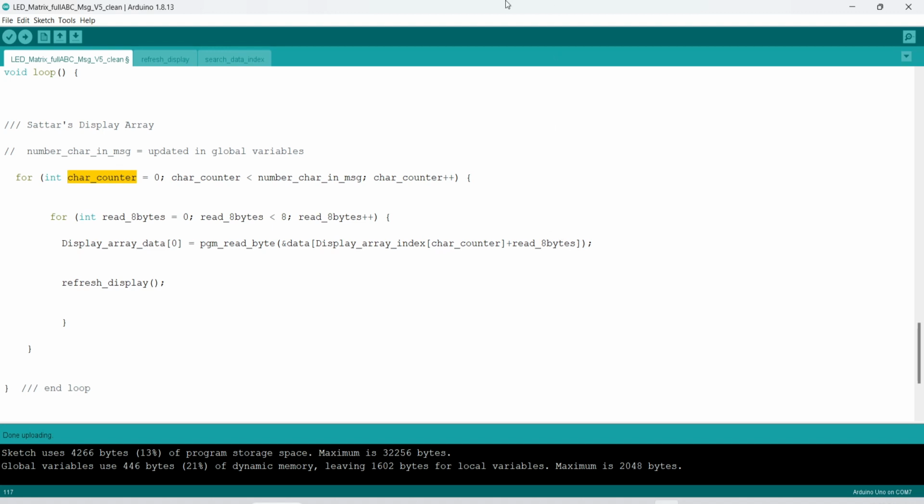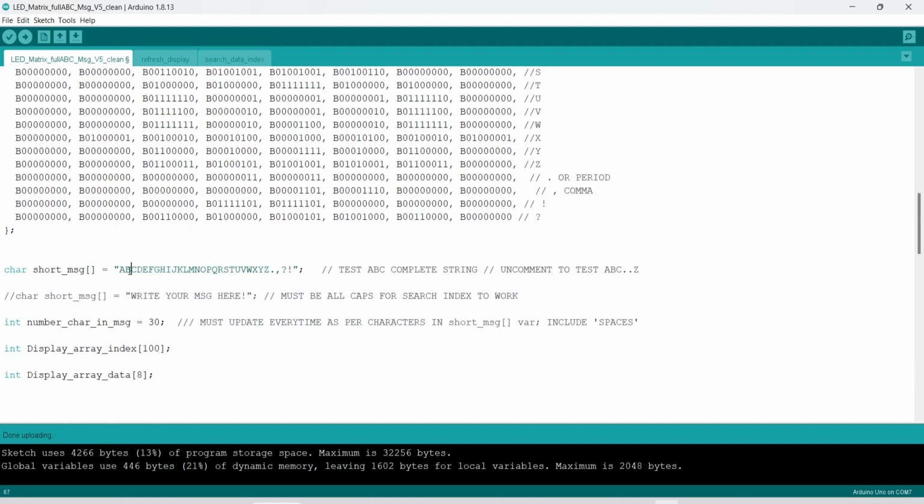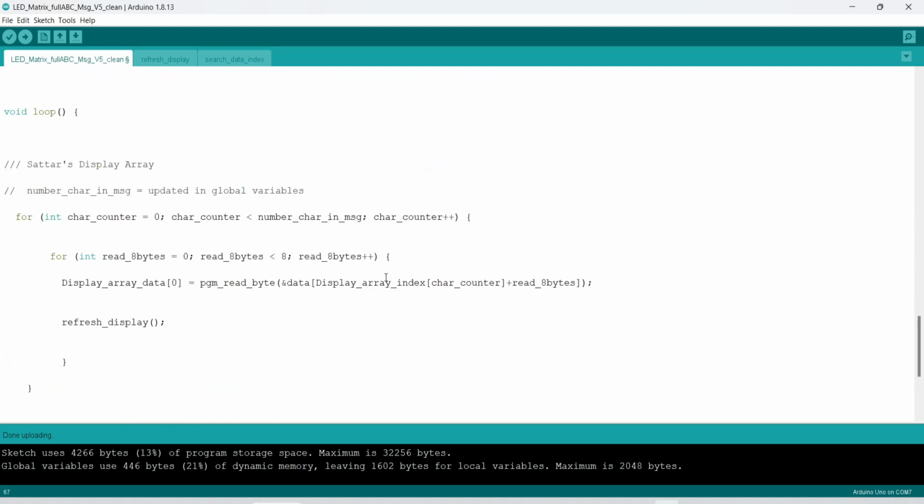There are only two variables, right? The character count. So character count is 0. That means that if it's ABC, it points to the first character in the short message, so character number 0, and character number 0 consists of the 8 bytes, like the 8 columns. So 0 plus all the 8 bytes with this loop. Then after this we have the other one, character number 2, which in this string is B. So the character count in the index will point to the first index of the B and then read all the 8 bytes.